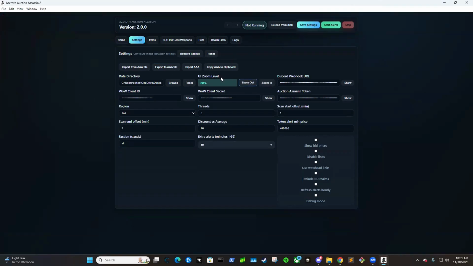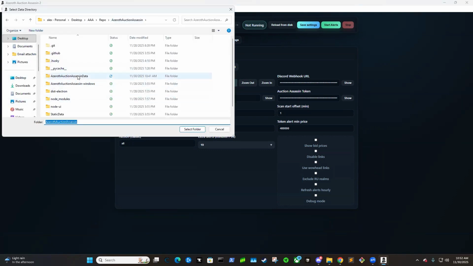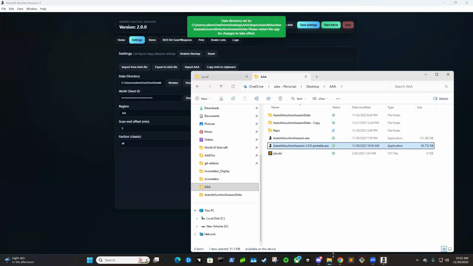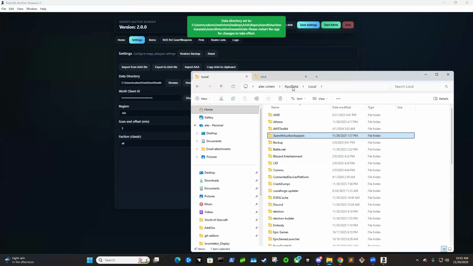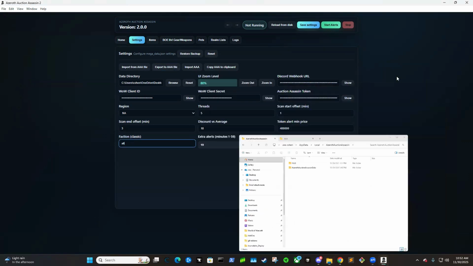If you are on Windows, by default, it may choose a weird directory. It's not going to automatically find your folders like the old one did. So all you have to do is go to Browse, find where you had your old data directory, and select that, and it should work. Otherwise, by default, it's going to put this under your app data local. So if you go to your user, go to your app data local, you'll see an Azeroth Auction Assassin folder. And in here, you're going to see the one it creates by default. You can either have this here or on your desktop, wherever you prefer.